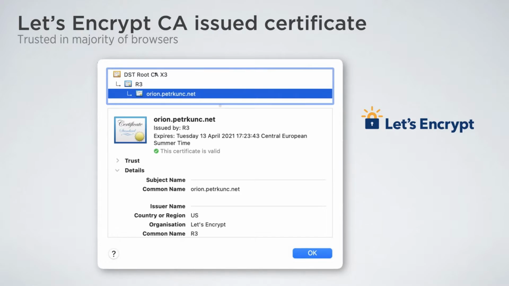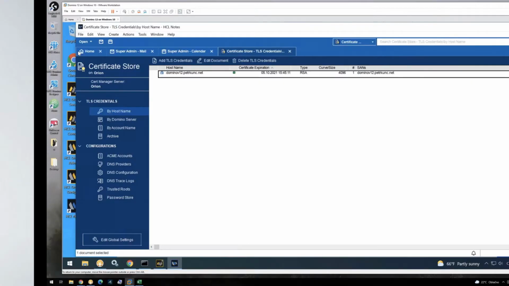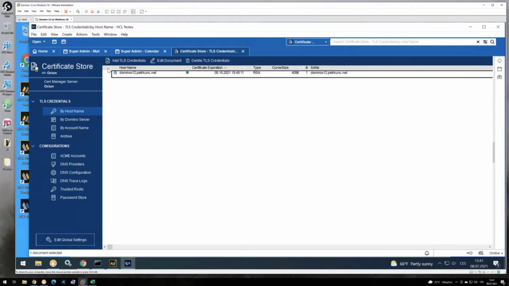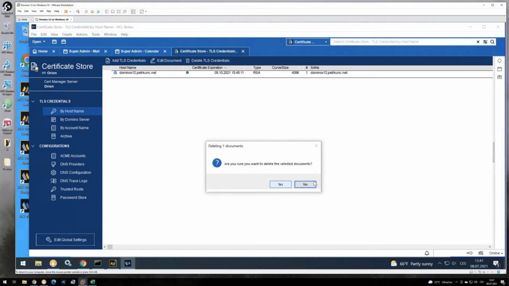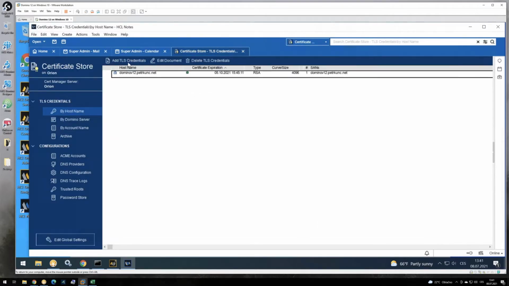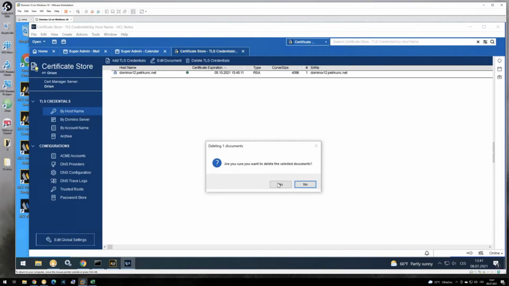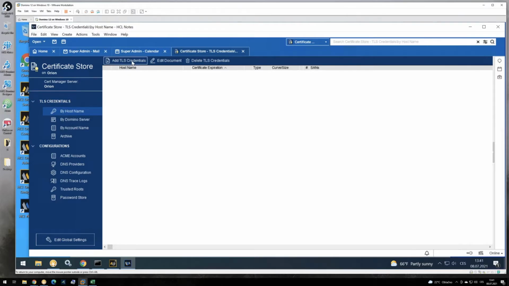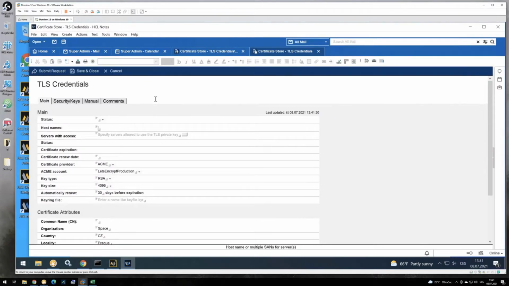So this is good if you would like to prevent errors and warnings in browsers. Hey, this certificate is not trusted. Do you want to explicitly trust it? Yes, no, and so on. So let me show you how I can do this. I will delete this credential. No, before that, I just copy this one. Now I delete. Ta-da! Delete, done.